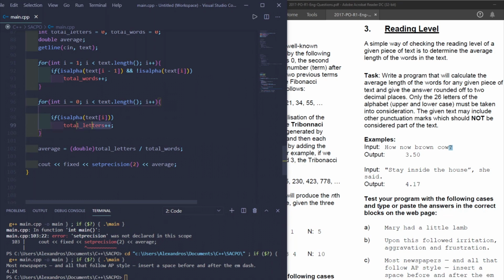And then the total letters is a bit simpler. We're just going to cycle through each character inside of the text, and we're going to check if it's of the alphabet, and if the character is of the alphabet, then we increase the total letters by 1. And for the average, we're going to cast, first of all, total letters to double, so that when this is divided by this, we get type double as an answer, because integer divided by integer gives us an integer. But double divided by integer or integer divided by double gives us a double value. So we can cast either one of these to double, and we'll get a double value as a result, and then average will store that floating point value.